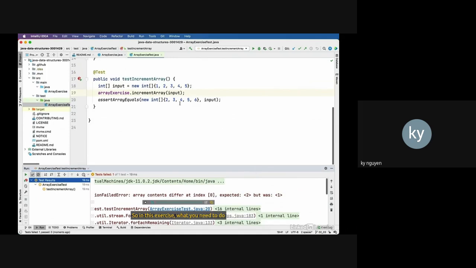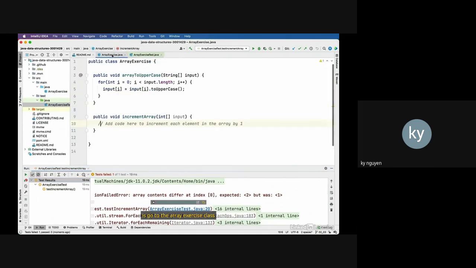So in this exercise, what you need to do is go to the ArrayExercise class and add some code in this method to try and make that test pass. So when you've written some code to iterate over the array and add 1 to each of the numbers in it, if you rerun the test afterwards, you should see it go green and pass.